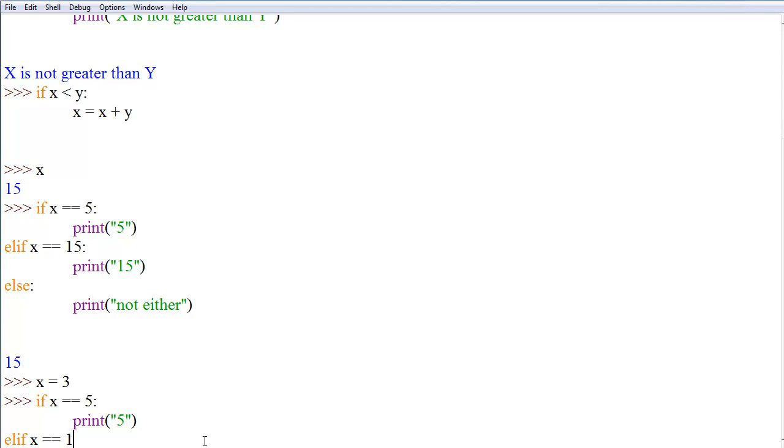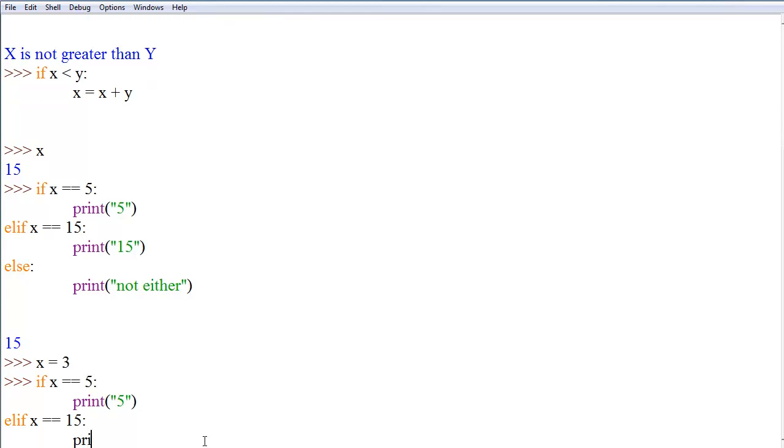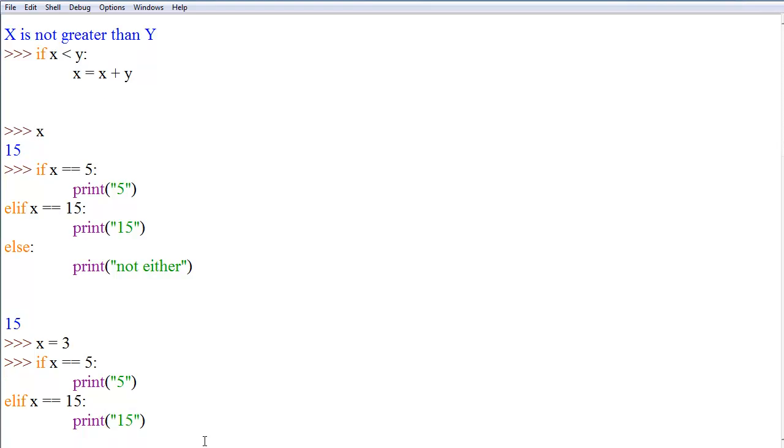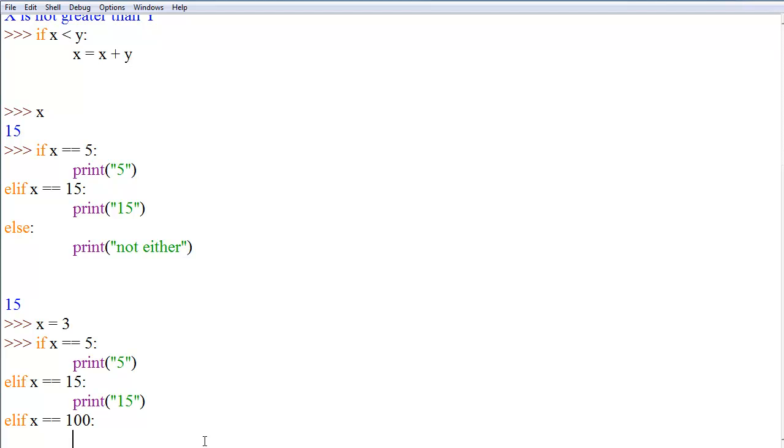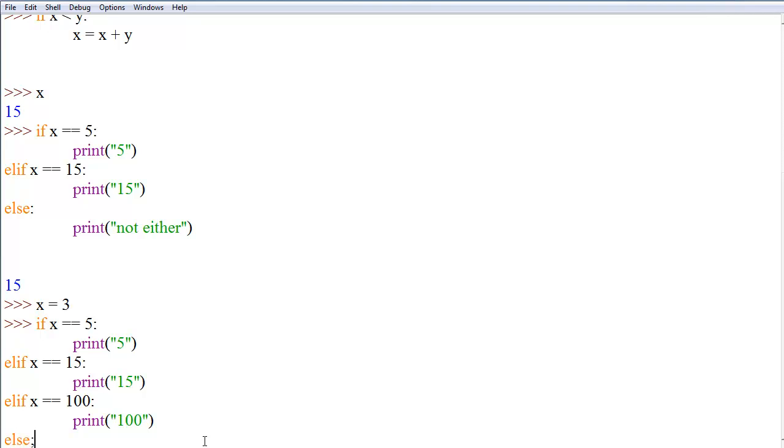x is equal to 15, print 15, and then even though this will never execute, we can also say elif x is equal to 1000 or 100. My bad, meant to say another 0, but too late. Print 100, and then else.